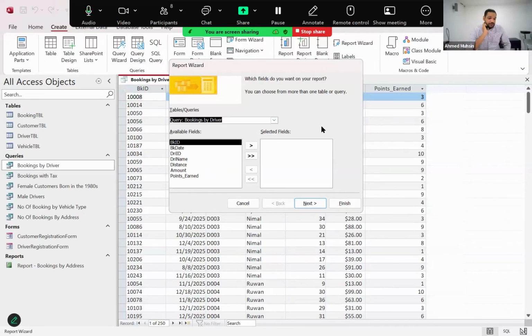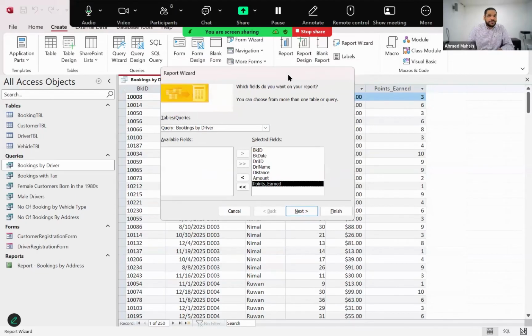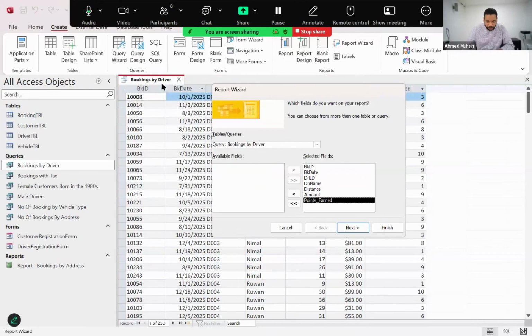Okay. Now, what fields do you want in this report? I want all these fields. Everyone okay with this? So I took all the fields. From this query, I want all the fields displayed in my report. And then I click on next. Everyone okay so far? While this bookings by driver was open, I came to report wizard. I took all the fields. Now I go into next.